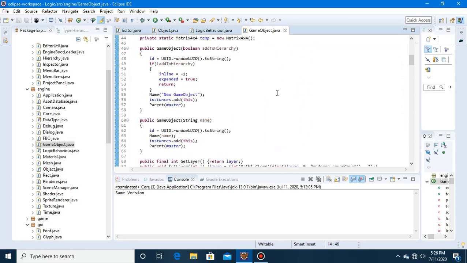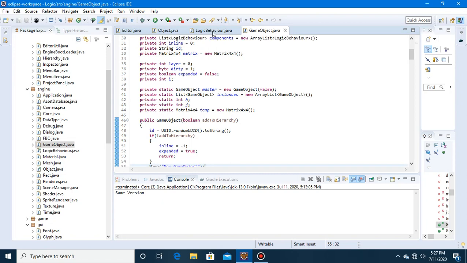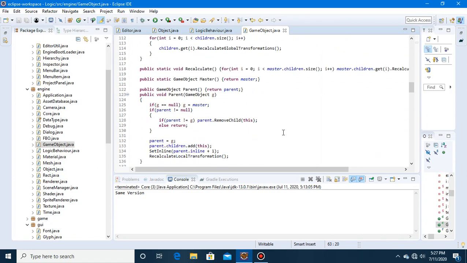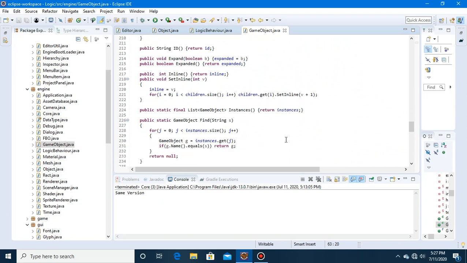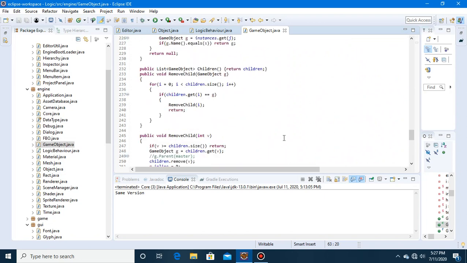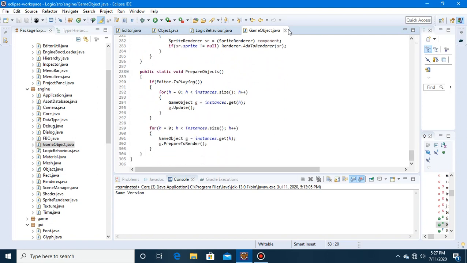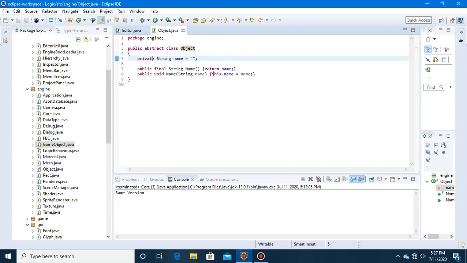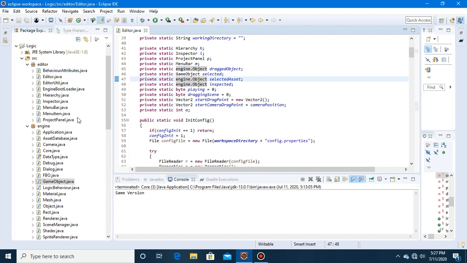Let's see here. Yeah, same thing. Right here, when it says like name equals new game object, you would put name setter new game object. Remove the name variable, name setter. You know, same stuff we were already talking about. And I believe that is it for game object. Update, prepare, okay, yeah. And that's it for this. And that's it for this. We've already covered all that.